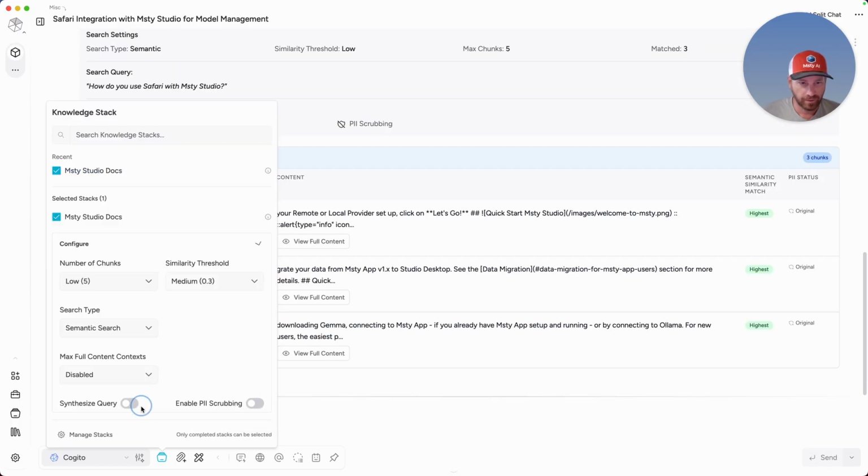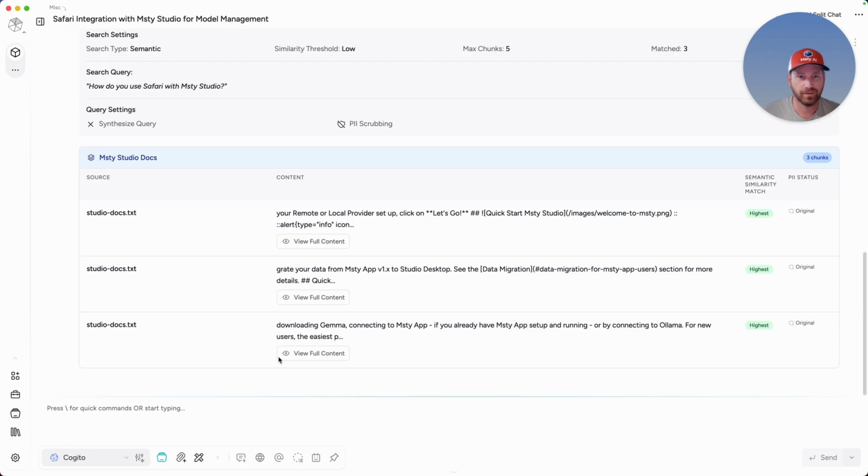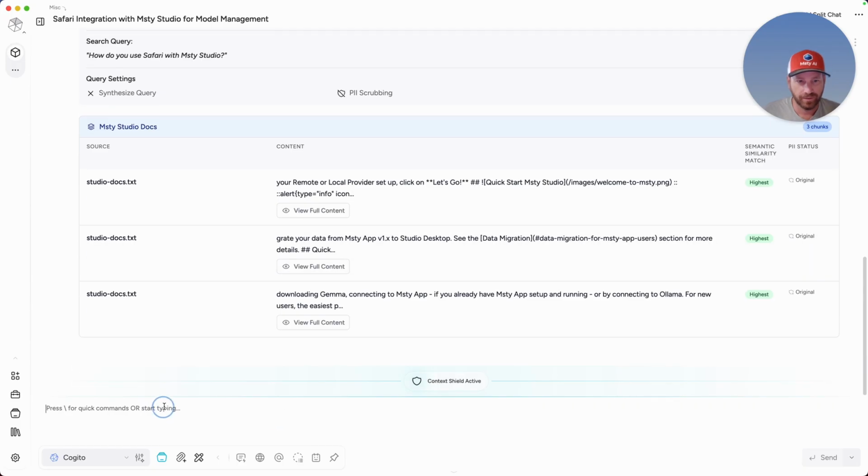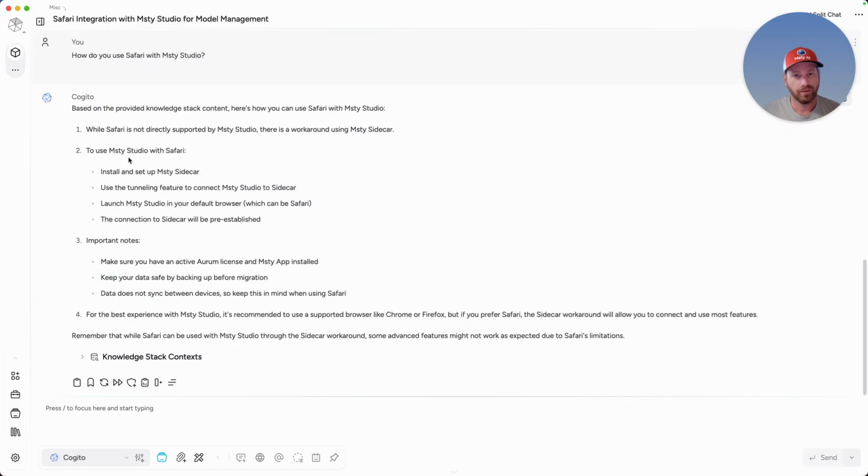Okay, so I'm going to click on configure and then let's change from a low number of chunks to a higher number of chunks. And let's see if 15 helps. And then maybe let's increase the similarity threshold a little bit. And let's try these settings and see how well it does. I'm going to add the context shield and then re-ask the question, and let's see what kind of answer we get. All right, great. And it looks like I got a better answer because now it is mentioning the tunneling feature.